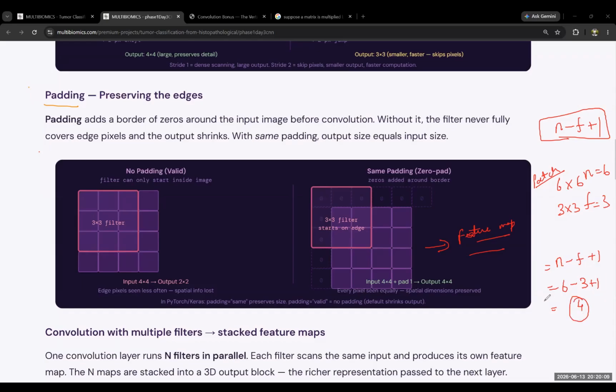So the original patch was 6 by 6, but the output that we are getting is 4 by 4. Can you see there is a data loss? If the input is a 6 by 6 patch, we must get a 6 by 6 output as well. So this formula will calculate the loss, okay?